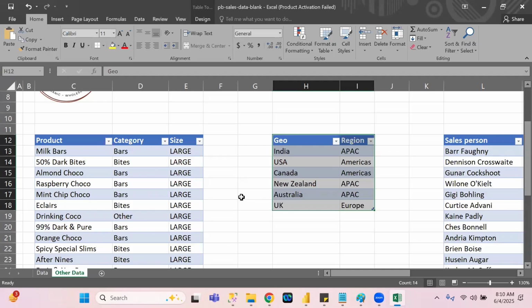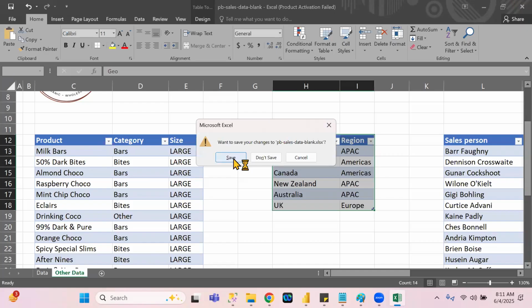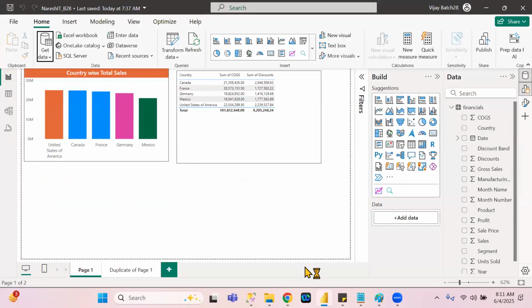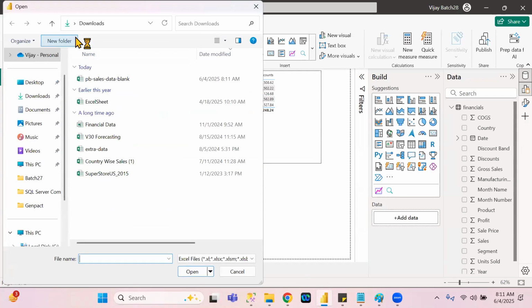If suppose in one sheet you have only one table, you need not convert as Format as Table. Automatically Power BI will recognize that one table. Understand clearly or not? Now, when you pull this particular data, see, suppose for example, the same Excel I'm pulling here.